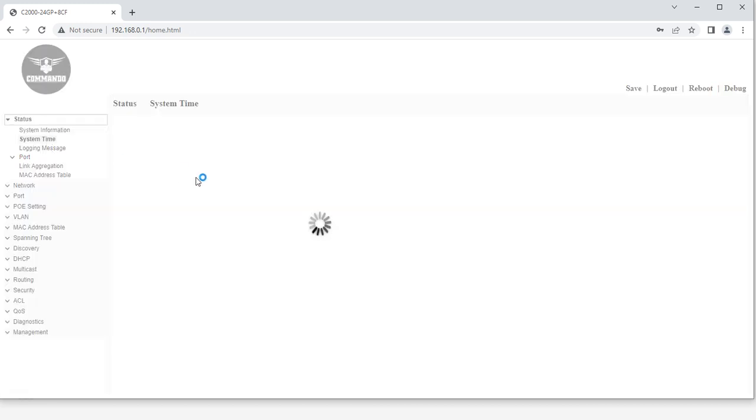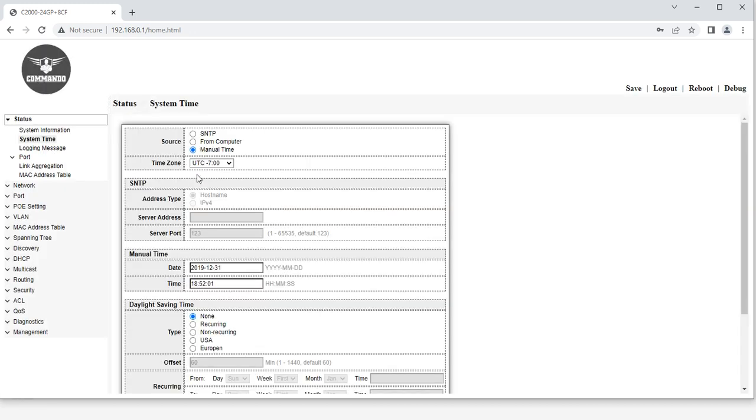After that, we will go to the system time option for configuration of system time. There are three options: SNTP, from computer, and manual time. So let us start with the manual setting, where we need to manually set the time as per our requirement.